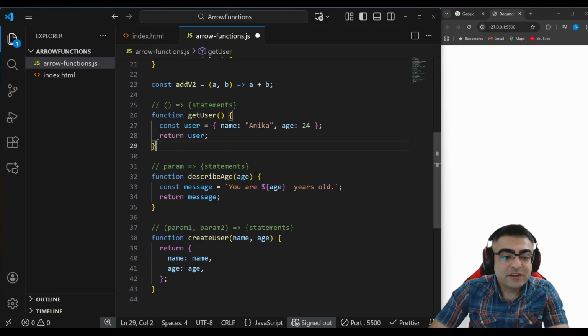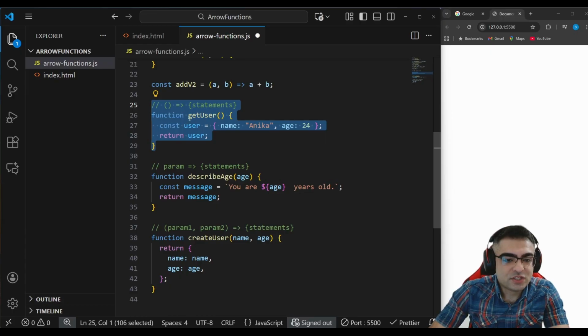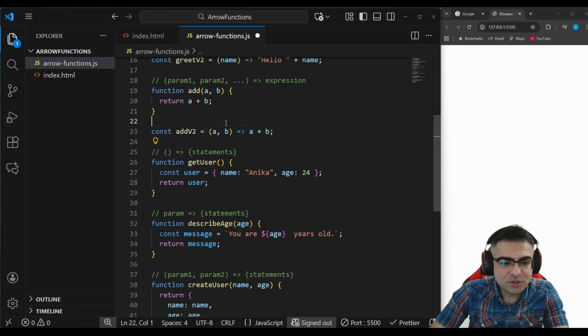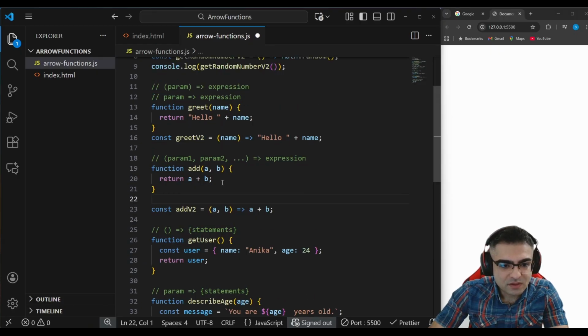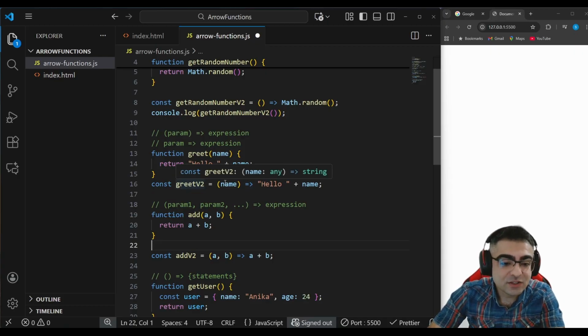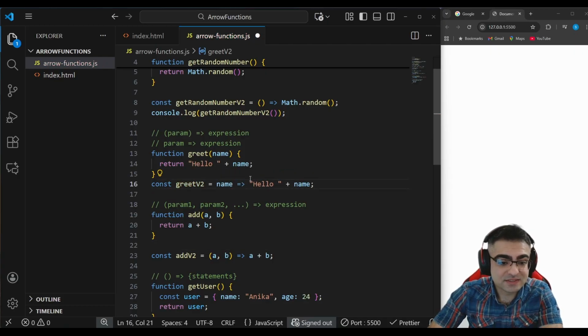Let's move on. Here we have a different one. So there's no parameters, but we have multiple statements here. And let me quickly go back to the previous one. As a side note, whenever we have only one parameter, not more, not less, we can also remove the parentheses. So we can make our arrow function even cleaner.